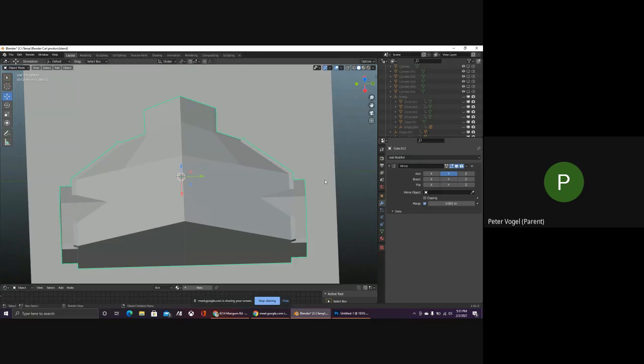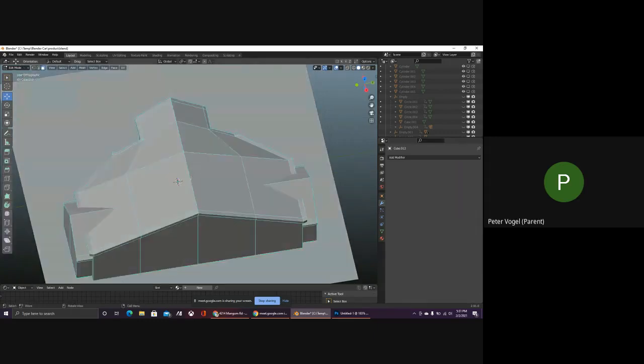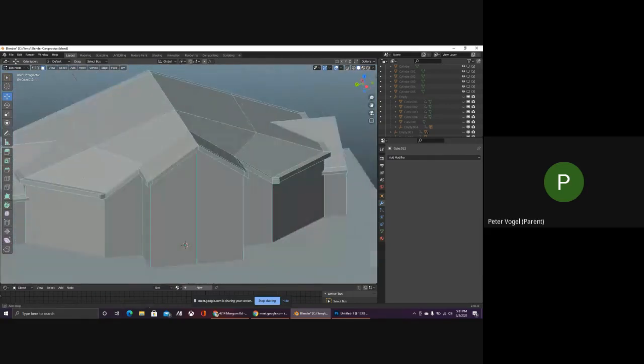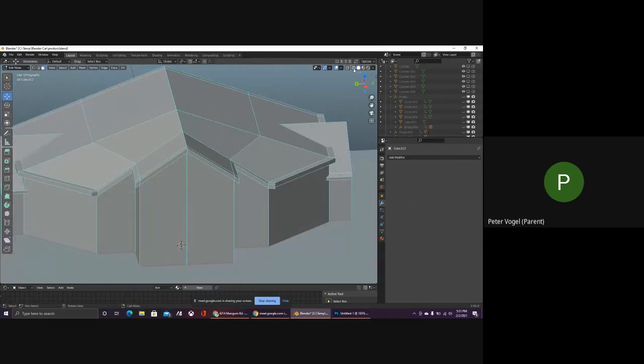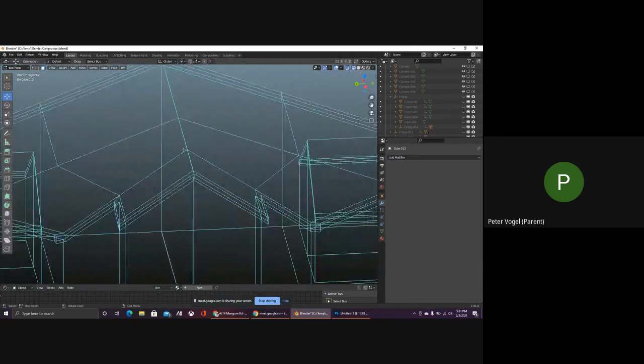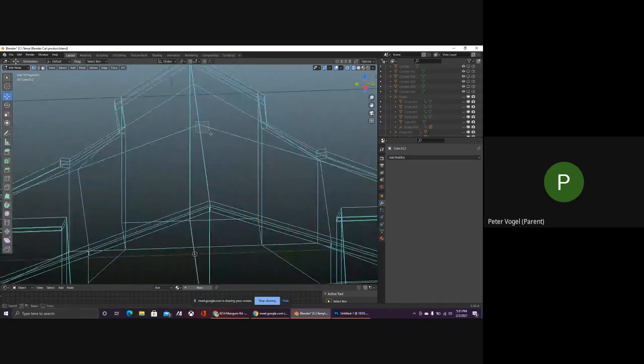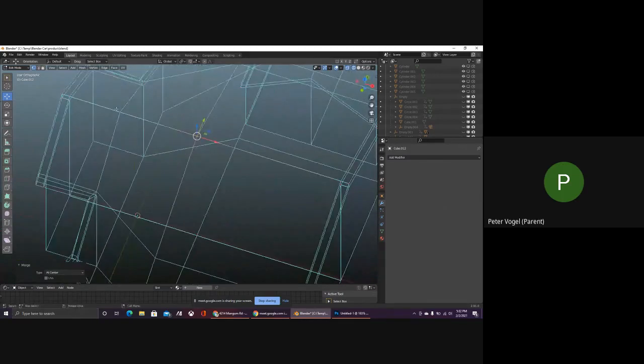Now, sometimes the vertices don't always merge. So what we'll do is we will accept these changes. And what we're going to do is we're going to come in here and we'll merge the vertices. And it's just one of those tasks that we have to do sometimes if things don't line up. We'll merge at the center. And we'll just run through and we'll do that for each point.